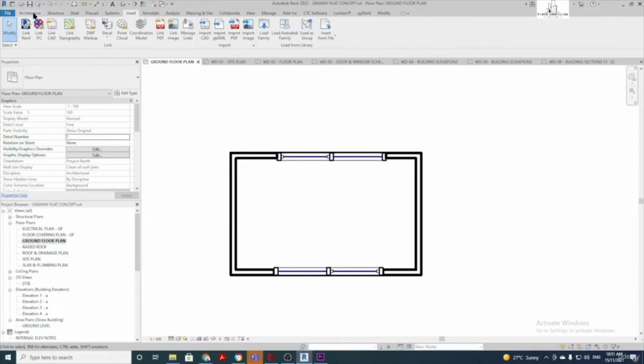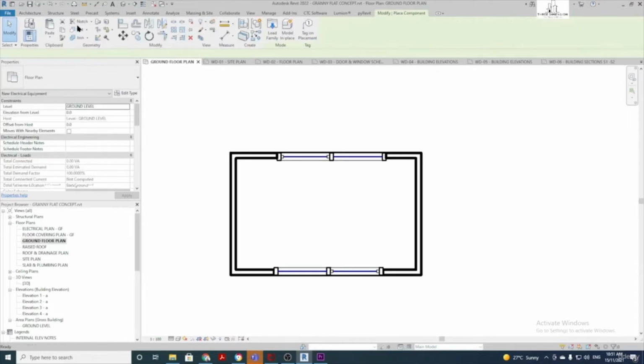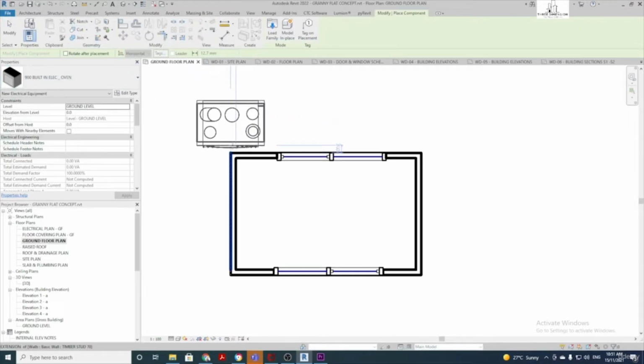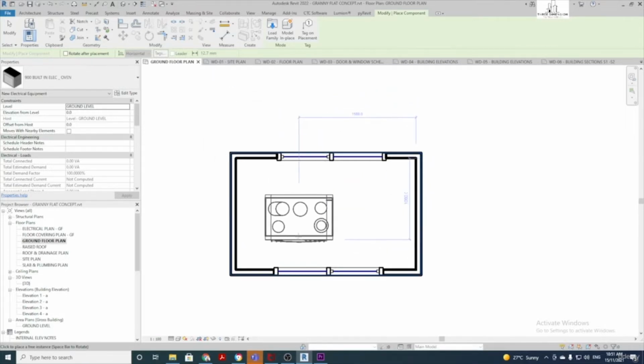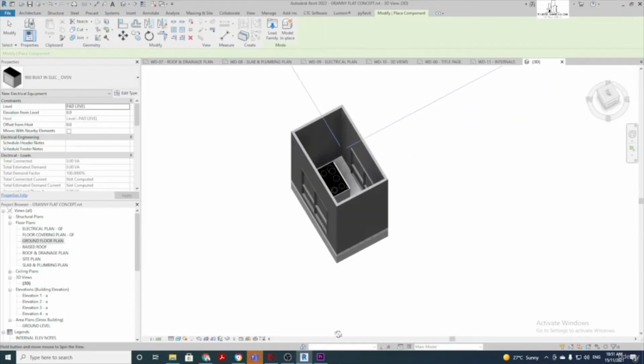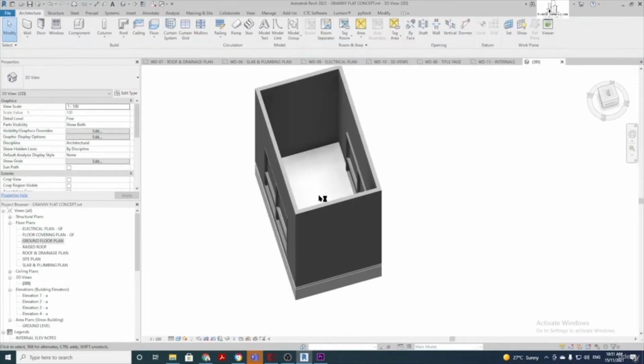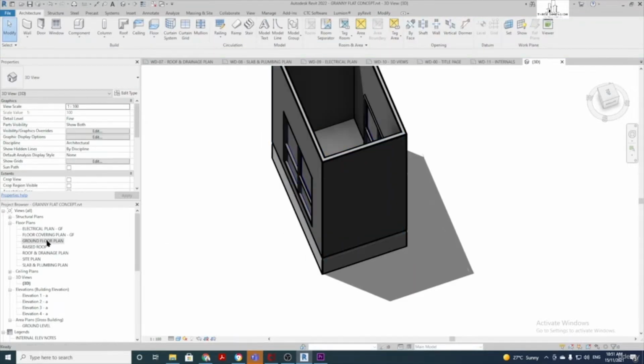So over here, if you want to find that family, you go Architecture, Component, and there it is, 900 built-in electric oven. We can place it in the project. We've got our 3D view up here. You can see we've got our oven sitting there. So we'll delete that. Go back to our ground floor plan over here.